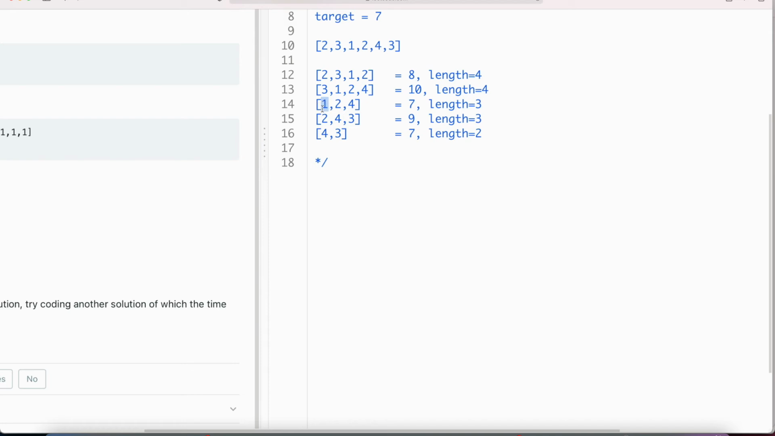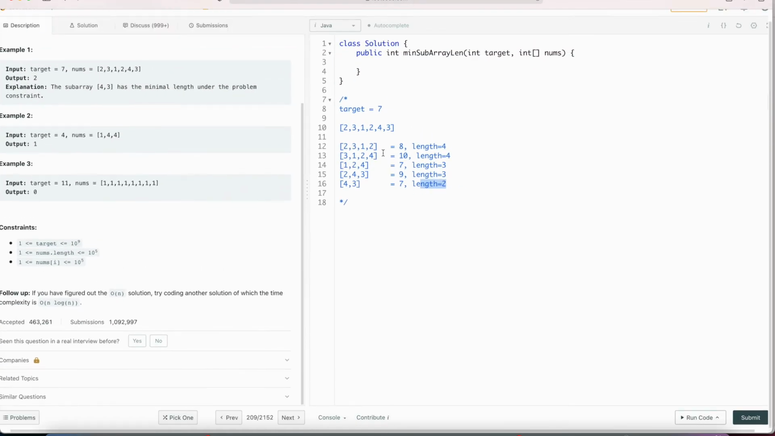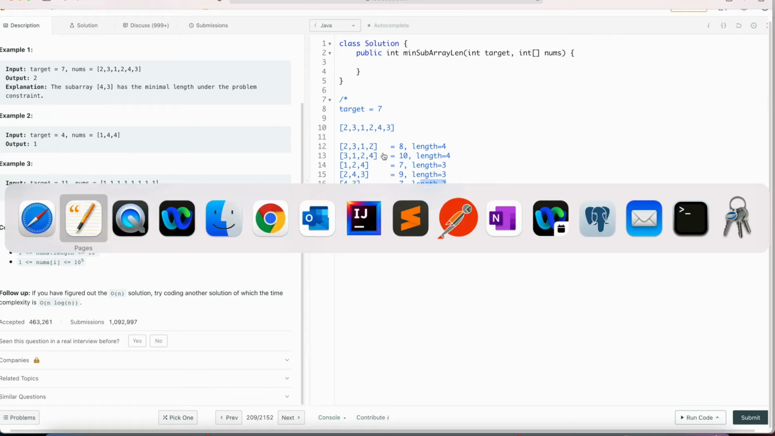Now again, if I continue to remove 1, the sum is 6. So I will add the new element 3 and the sum is updated to 9. Now again, if I remove 2, the sum will be 7. And since it is equal to the target, we can update the length to 2. And hence this is our final answer. Let us try to understand in detail with one more example.